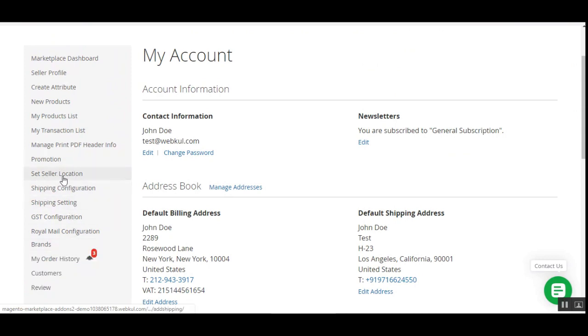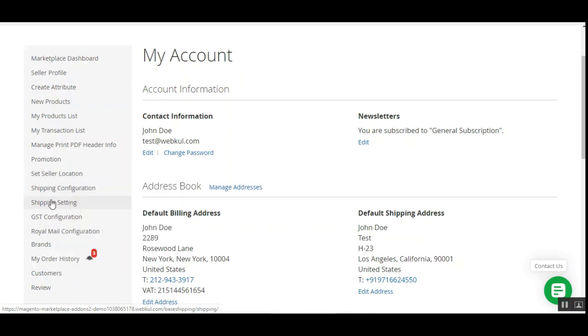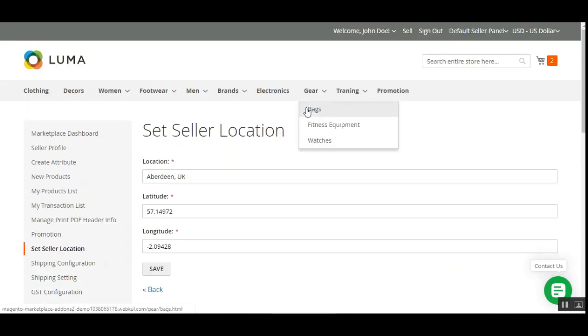One is set seller location under the marketplace dashboard. Then we have the shipping configuration and the shipping settings. So let's go to the set seller location, shipping configuration, and the shipping settings. I'll be opening that up in three different windows. So here we are on the set seller location section.